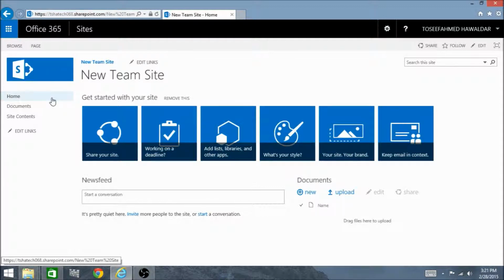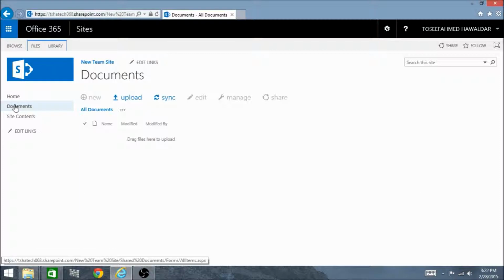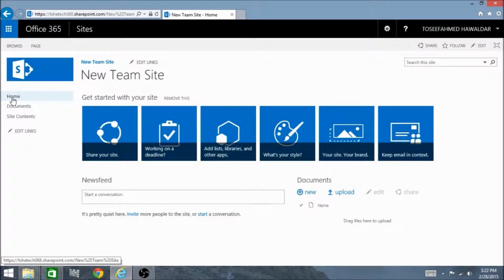Towards the left of the site, we have this quick launch bar. This gives quick access to the links or apps or the content within the site you want to access. Let's say I click on this, it will go to the document library, again back to home page. You can quickly edit these links.